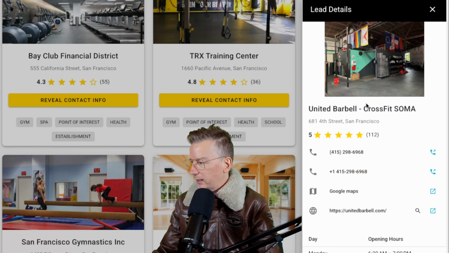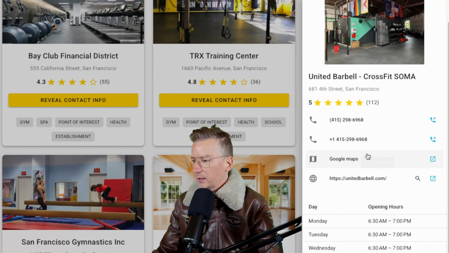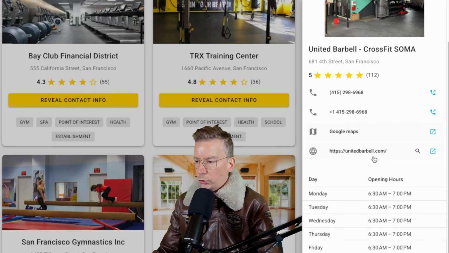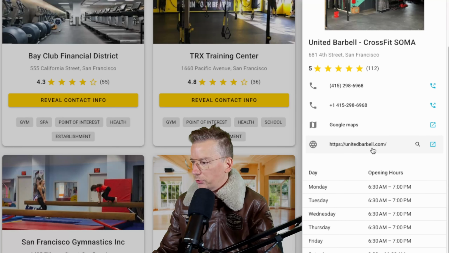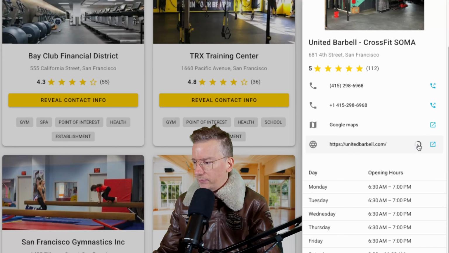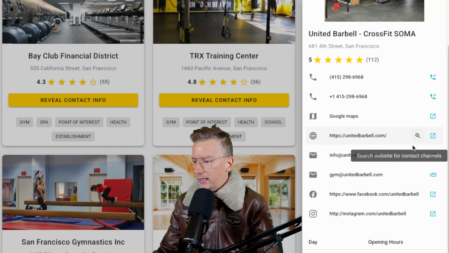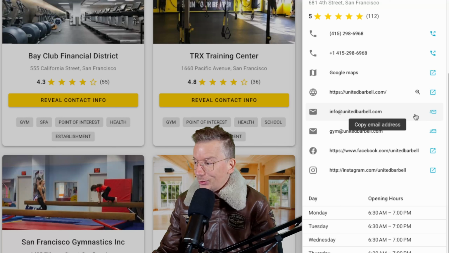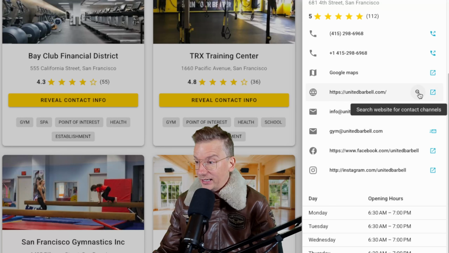And let me just get out of your way here. Here we can see we have the local phone number, international phone number, Google Maps link. We've got the website. We've got scan website for contact details. Let's try that out. Giving that a click. It'll go ahead and look at their website in a second. It's crazy. No manual labor required. I just clicked, searched the website for contact details.